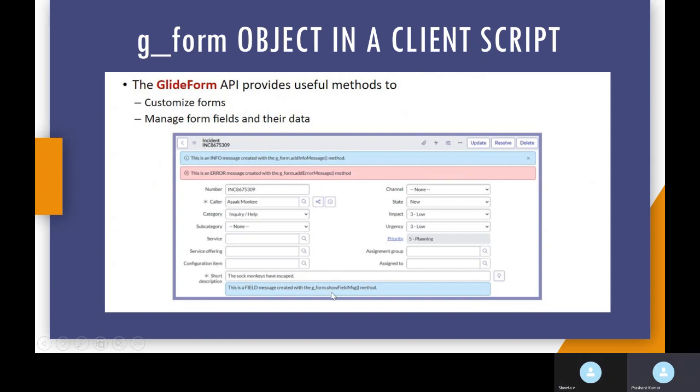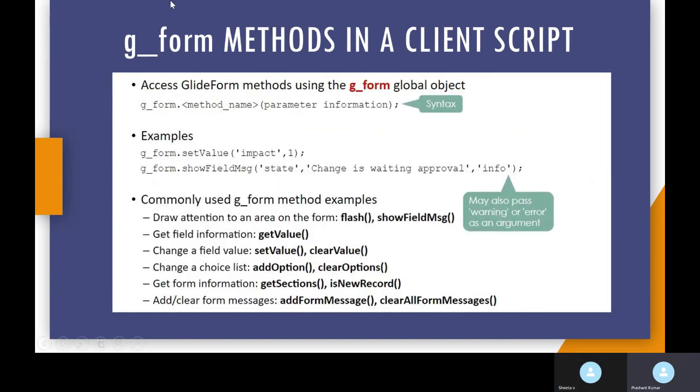And there is also a g_form.showFieldMessage method. This way you can display messages on your form, and the form will look really good, because those certain messages will be coming on your form, and people will see that their form is executing correctly and they are adding the right data on their incident. This will make sure the people enter the correct data. So you can see there are more methods as part of client script.